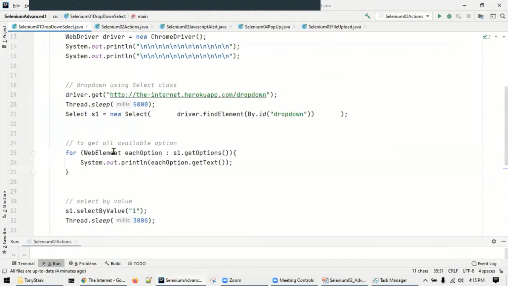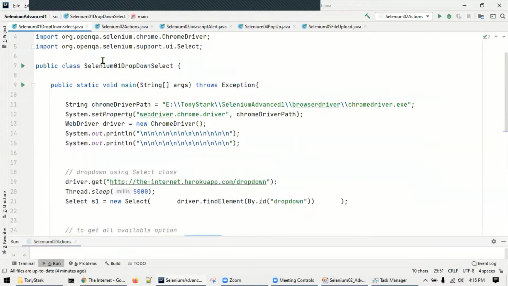Now sometimes it so happens that you want to know what options are available in the drop down, so you can do it using get options. s1 dot get options will give you all the options available, and you can print it, or you can put an assertion that some option is present, or some option is not present. So let's just run it.